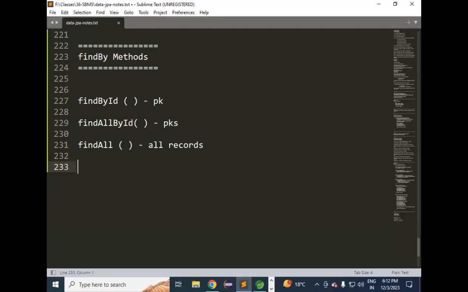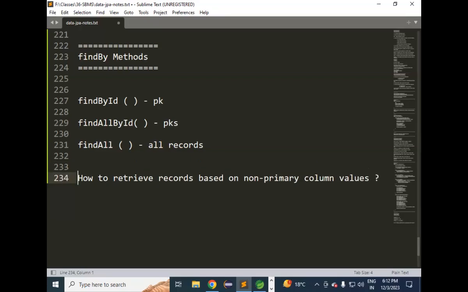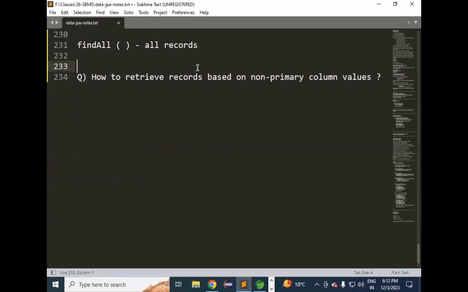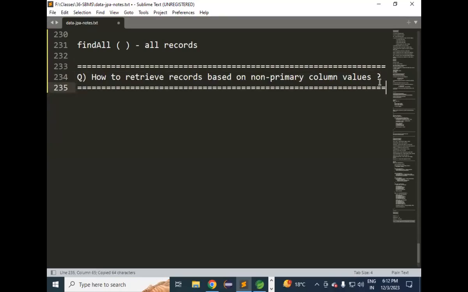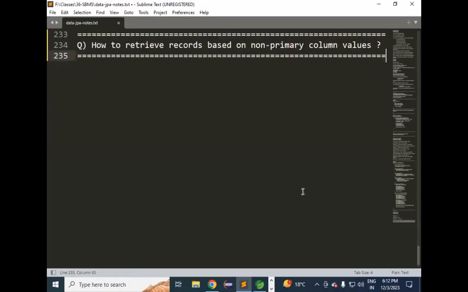Now, my requirement is how to retrieve records based on non-primary key column values. Is department a primary key or not a primary key in the table? Department is not a primary key in the table. Employee ID is a primary key, but I want to retrieve the record based on the department. Department is not a primary key.